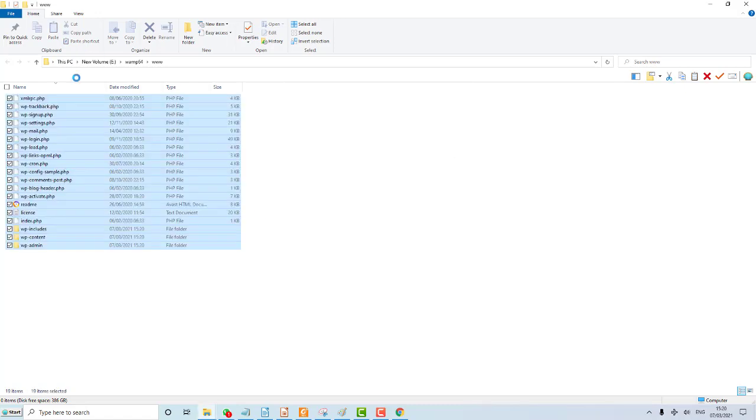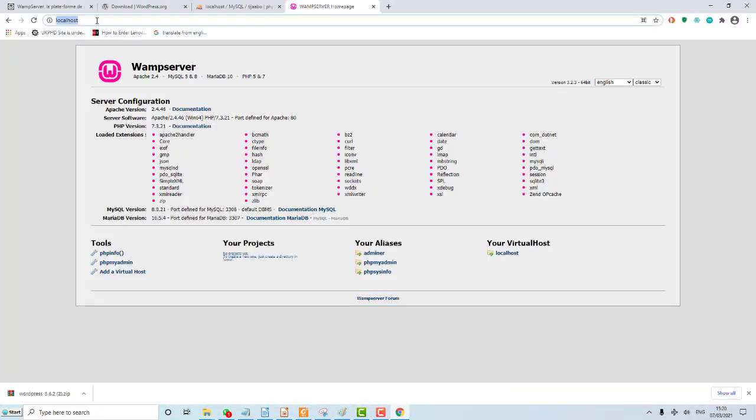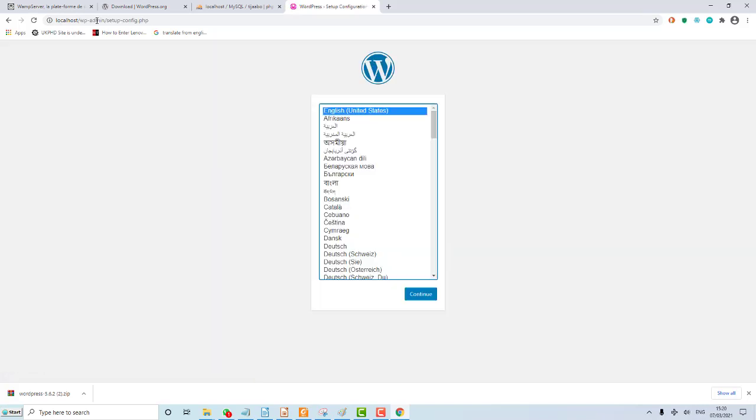So we finished. WordPress is over there. Let me go here and hit localhost. Just write localhost and enter. This is what is going to come when you hit that. So we are at the beginning of the installation of WordPress, as you can see from the logo over here.